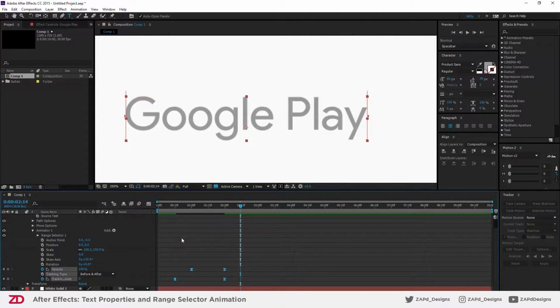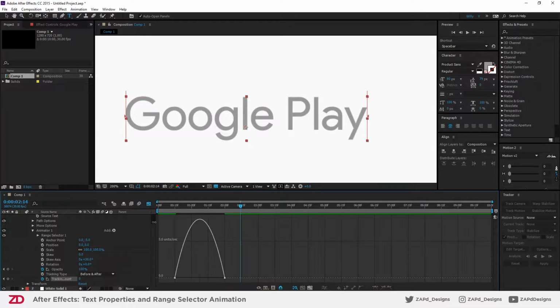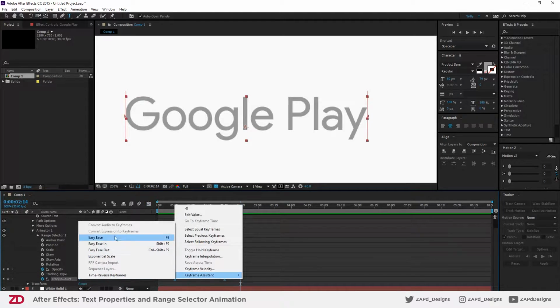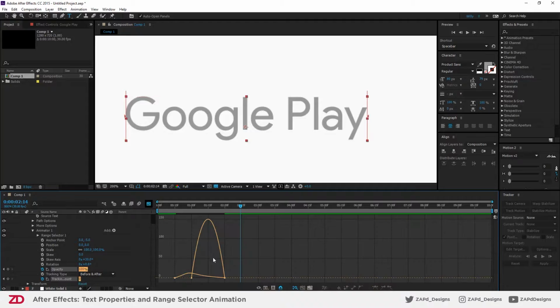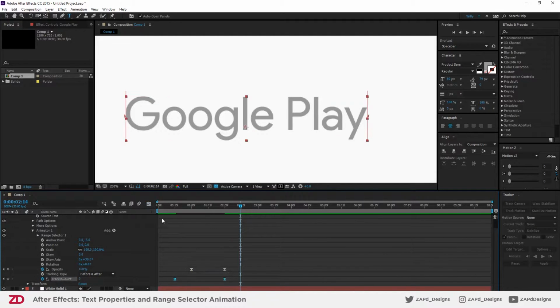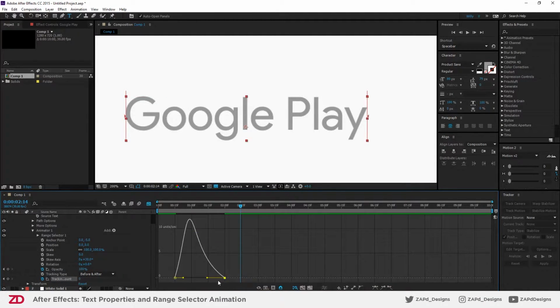Maybe add some easy ease. I did F9, and then to easy ease you can right click keyframe assistance, easy ease, or F9. Just do F9, and you can go in your graph editor while the keyframes are selected, the ones you want to edit, so you can select all of them and edit them. But I just kind of want to do the tracking amount and just adjust them how you would like.